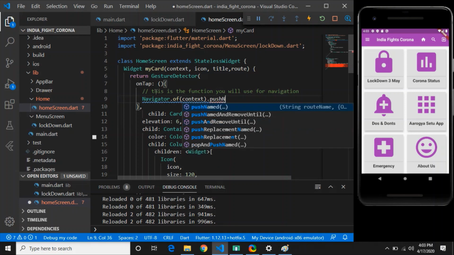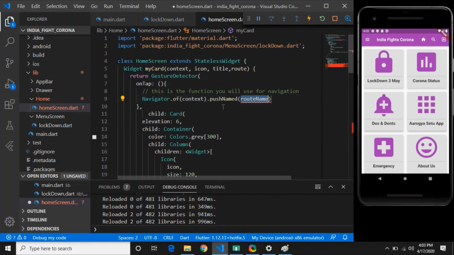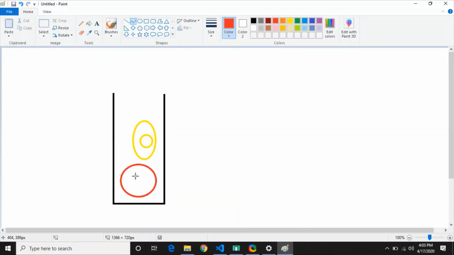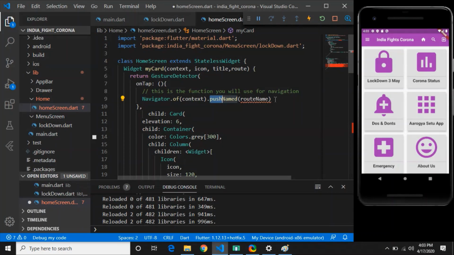Now I show you that diagram, the stack diagram. Remember in Paint, push. So I am pushing. This red is nothing but the home screen, and this yellow is nothing but the lockdown screen. So the home screen is already in the container, and you are pushing our lockdown page on that screen. So how? Let's see. I will not write route name, but we'll write route, because you are accepting route. So this should match with this.